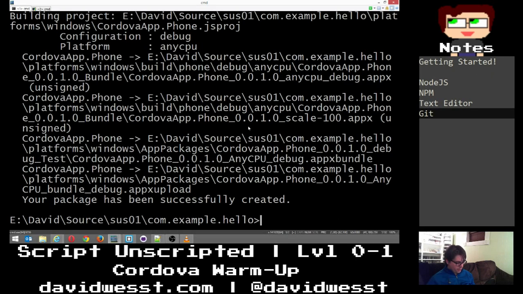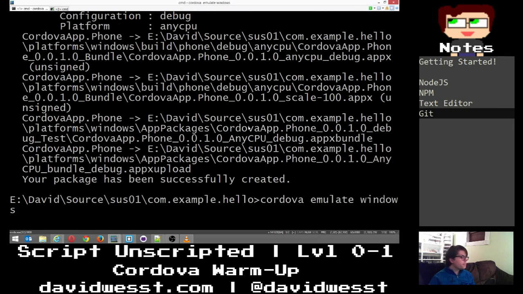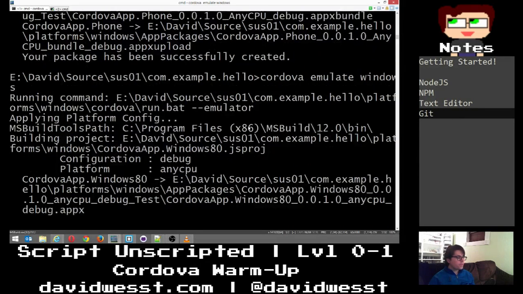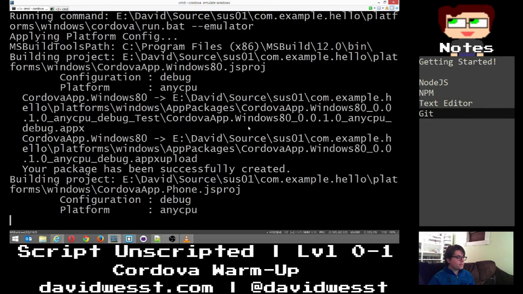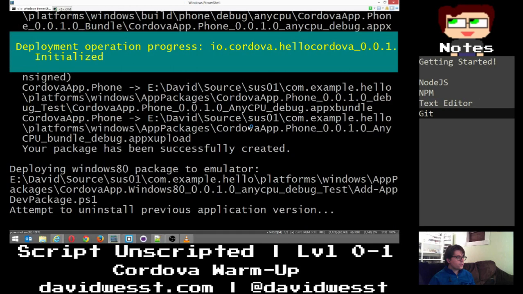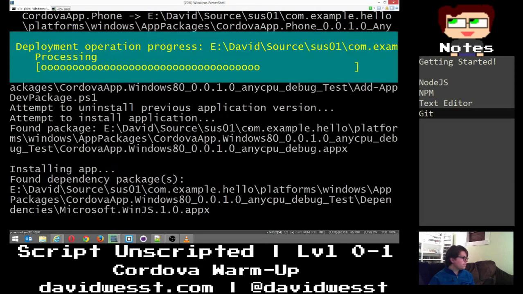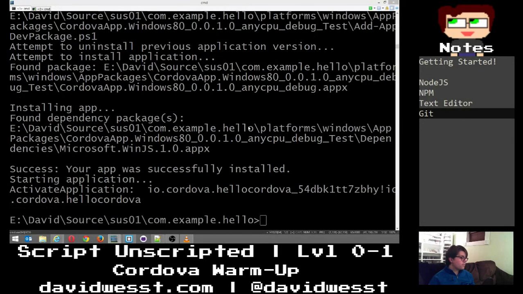Did a thing. Okay, and we're going to do what we want to. Oh, yeah, here we go. We want to do Cordova, Windows, or emulate Windows. Okay, what do we got? Show me something cool. Let's see what happens.